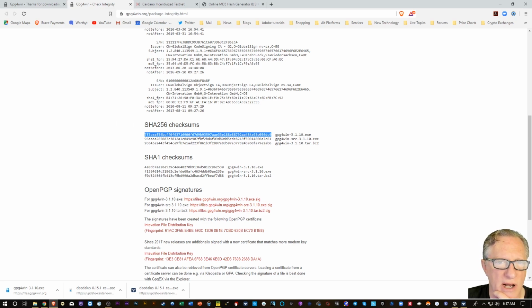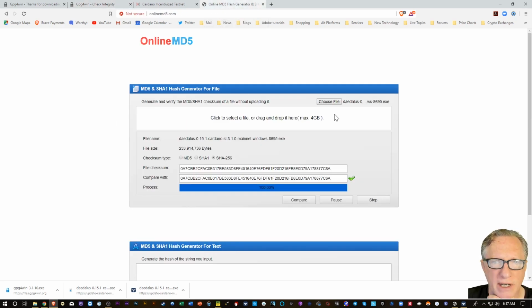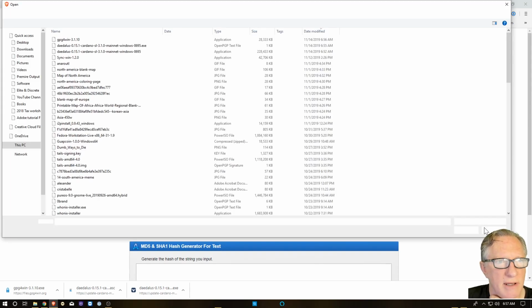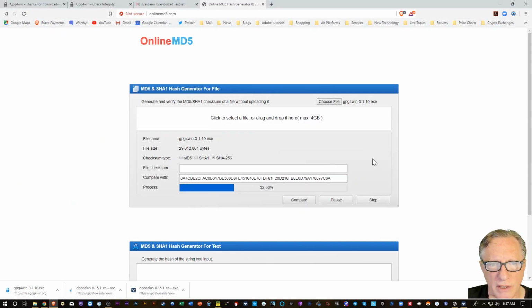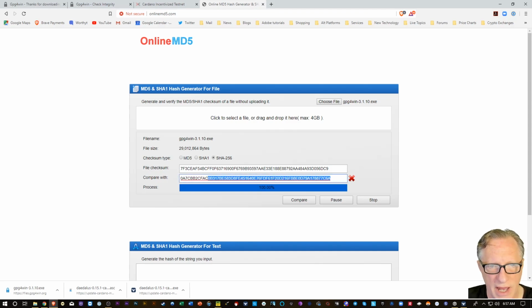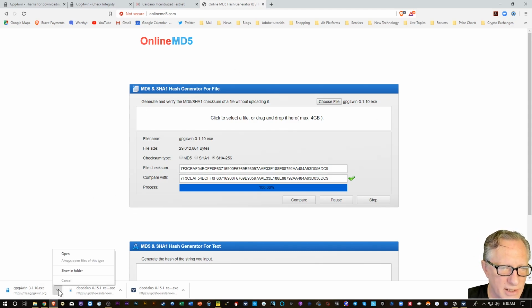So that's our SHA. We can go over here and we'll choose file again. And this time we'll choose that GPG for Windows installer. And this was the old one that we had in there for Daedalus. Let's paste in the one that we copied off the GPG for Windows. Hit compare and we get that check mark. So we know that we got a good copy of the verification software. All right, so now we can go ahead and get that installed.